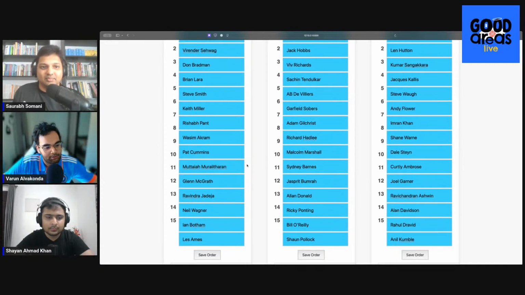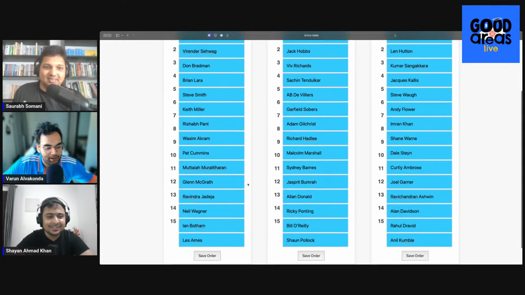I like your 11. I do think after Jadeja, I don't like your backups. They go a bit rogue. Why not Ian Botham and Les Ames? Like, I can understand Wagner maybe. Nah, I think both. I don't know if you need a Botham though. When would you use him?